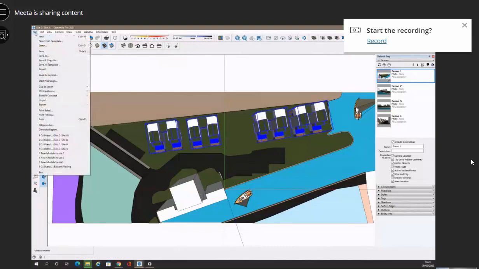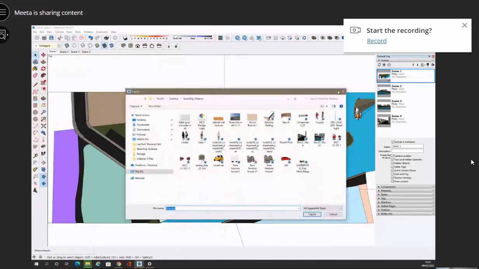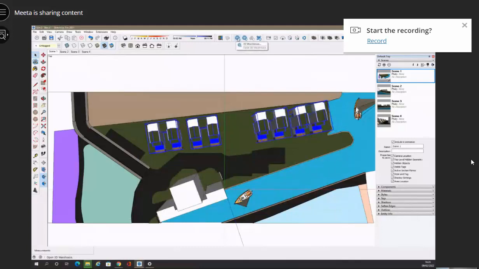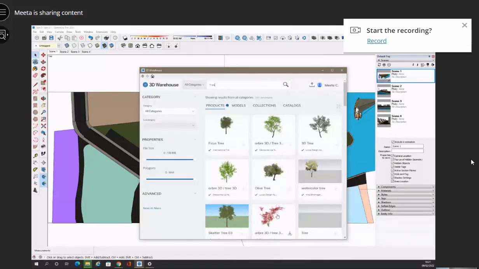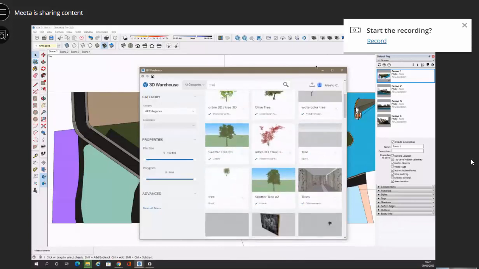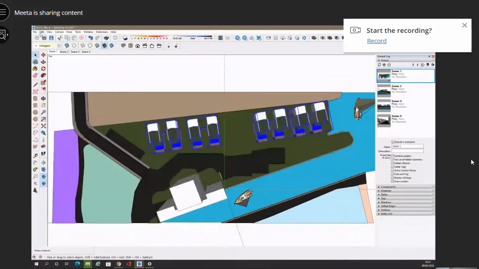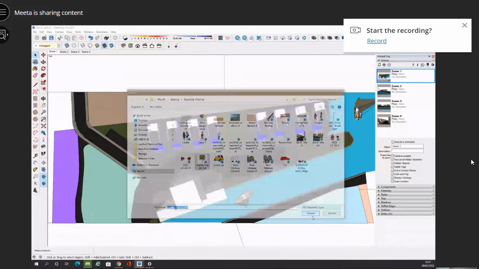So we have that. I'm now going to bring in trees. Basically, like we went through last week, you've got the 3D warehouse where you can bring in components, people, trees, cars, playgrounds and things like that. And I have already downloaded a tree. Just type in tree. It brings up several different ones that you can bring in. I'm going to use one that I've already downloaded previously. So file, import. I'm going to use this scatter tree.